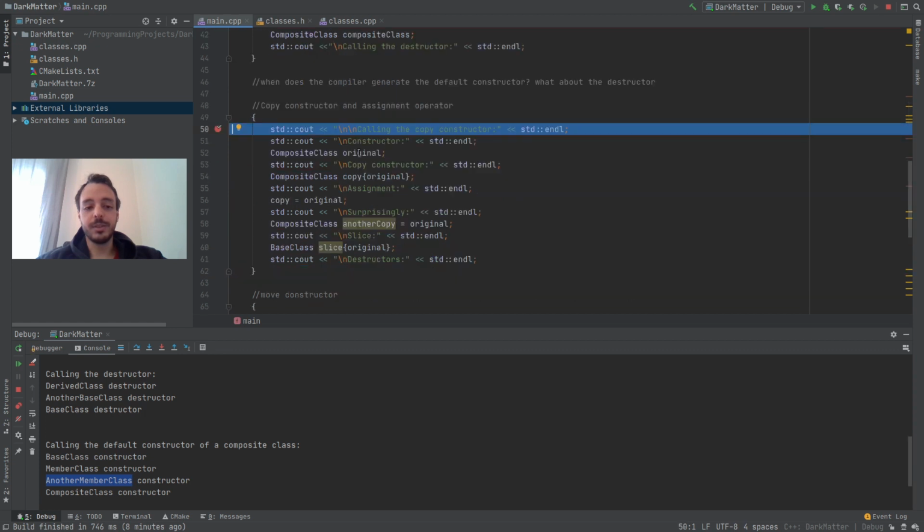And then the destructor, same as before. It's in the other order, so the composite class first, another member class, then member class, and then base class.